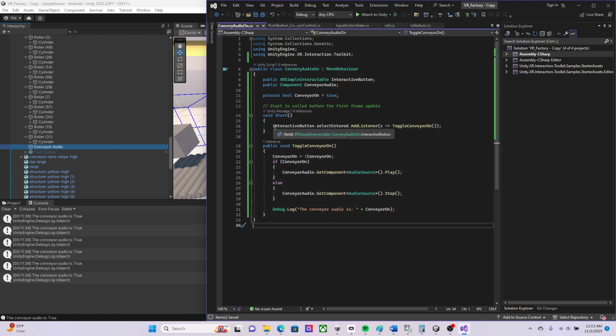I added in a public variable for the XR Simple Interactable because right now my conveyor audio object doesn't even know that the push button exists. I need to somehow associate either my push button with a game object that some behavior is going to happen, or I need to associate some game object with my push button, right? So depending on where you put your script sort of dictates which one of these things you need to do.